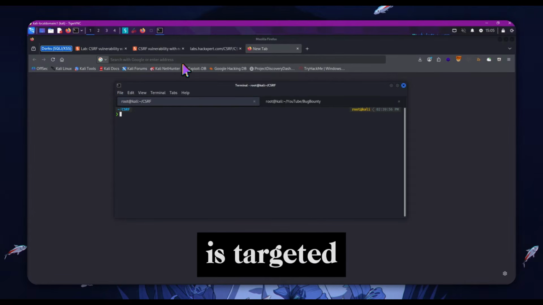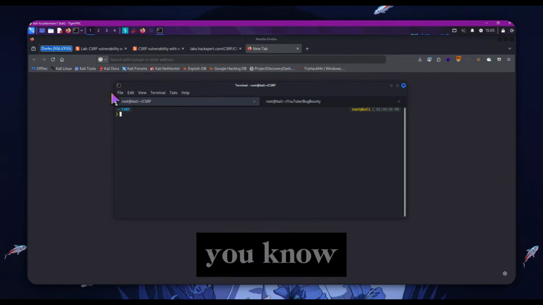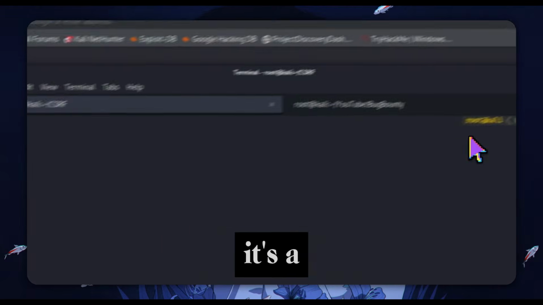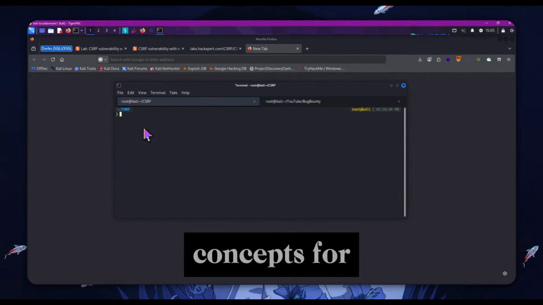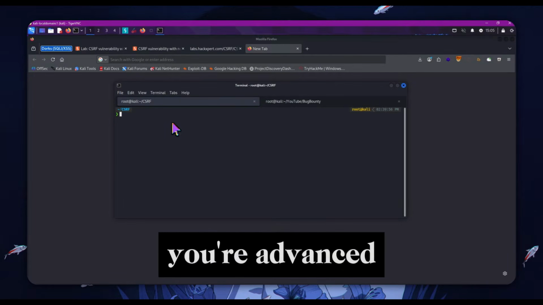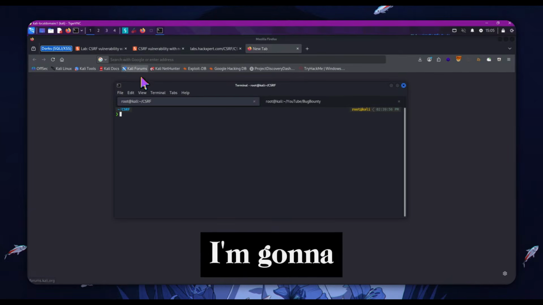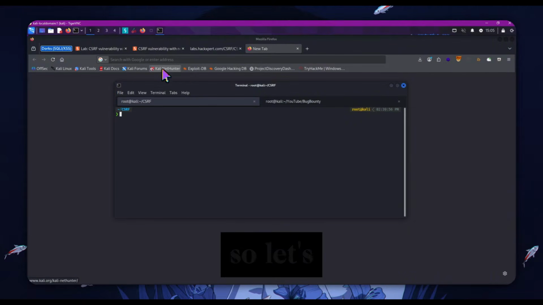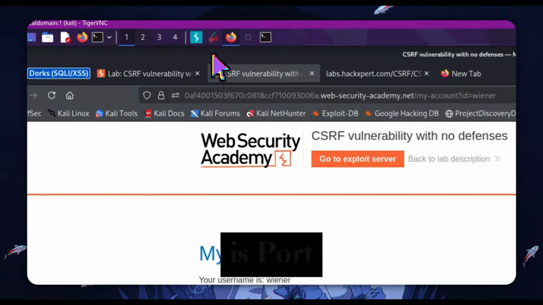Obviously this video is targeted at beginners, and I'm just going to go through a basic way you can do this. However, I will have linked a tool I use which is a little more advanced. It's a custom tool I created for making proof of concepts for CSRF. So if you're advanced, you can still check that out in the description and have a play around with it. I'm going to be showcasing it here, but I'm going to be using the simple payloads to solve these labs. So let's go to our first lab here, which is PortSwigger.